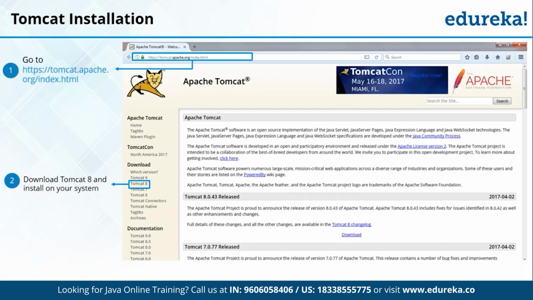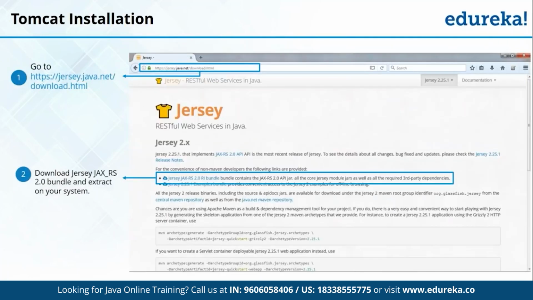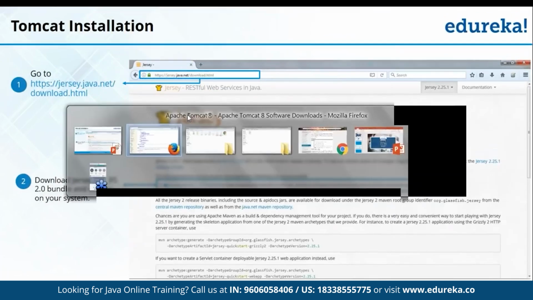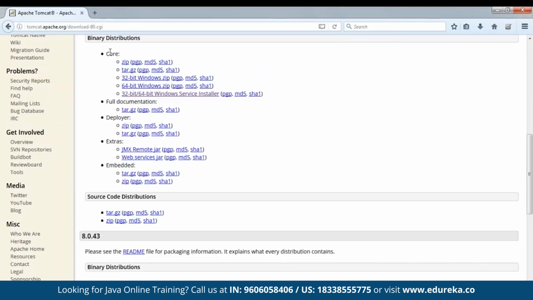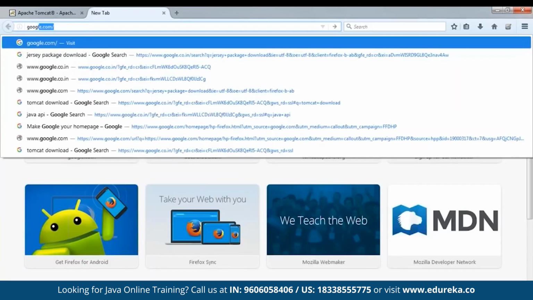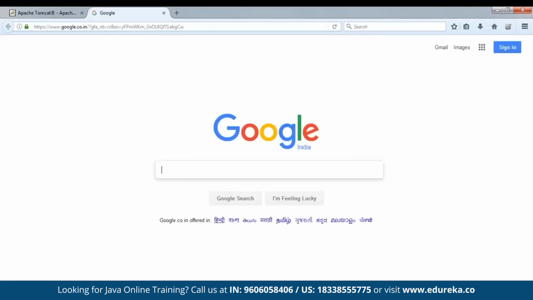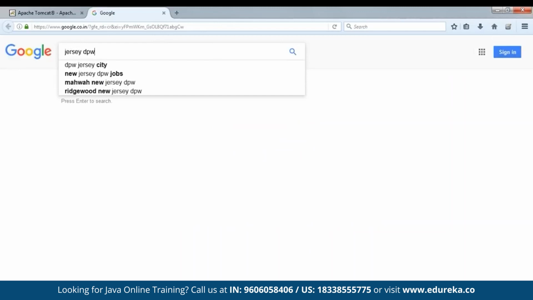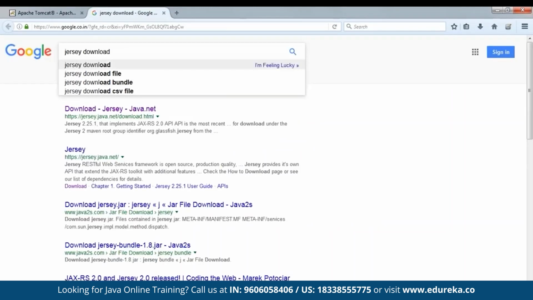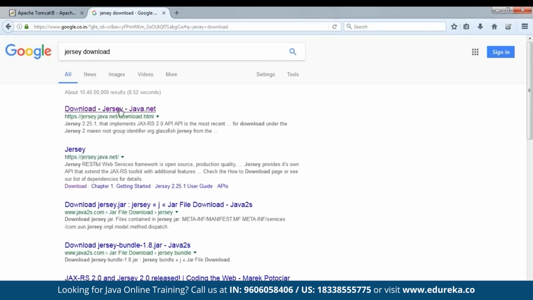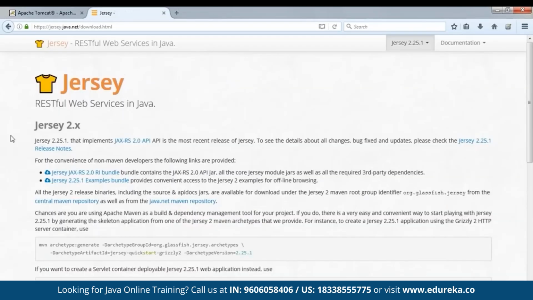Now for you to create a RESTful API, you're basically going to need the Java API for RESTful web services. This is something that you can get from JAX-RS. If you go back to your browser, open a new tab, go to Google and search for JAX-RS download. Now go to the first option that you find here. This is the home page for JAX-RS.